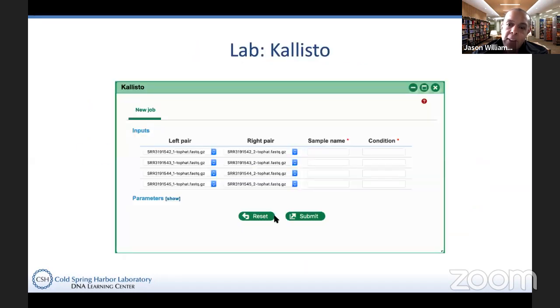So we're going to go in and look at pseudo alignment. I'm going to explain this and show you what you get, and then we're done for today's lab. Let me go back to share.